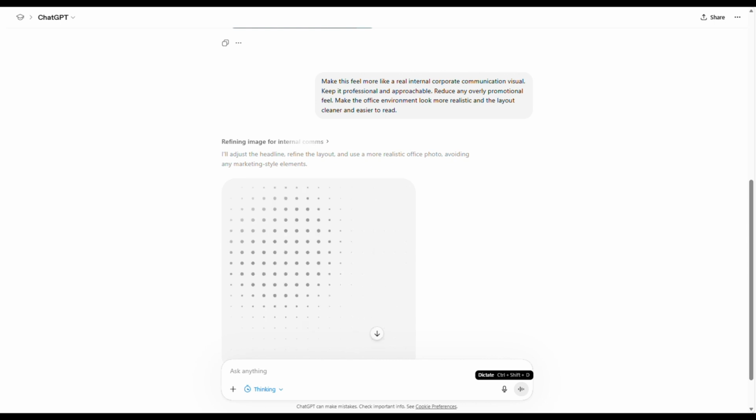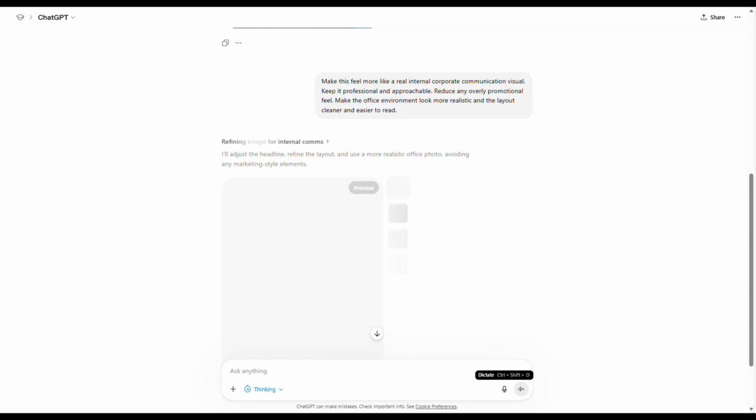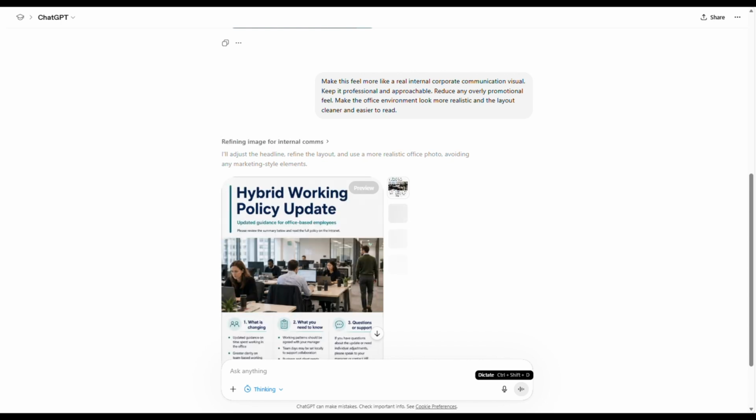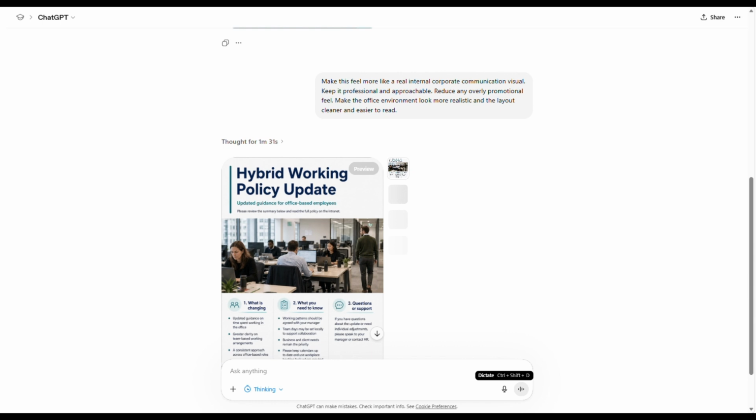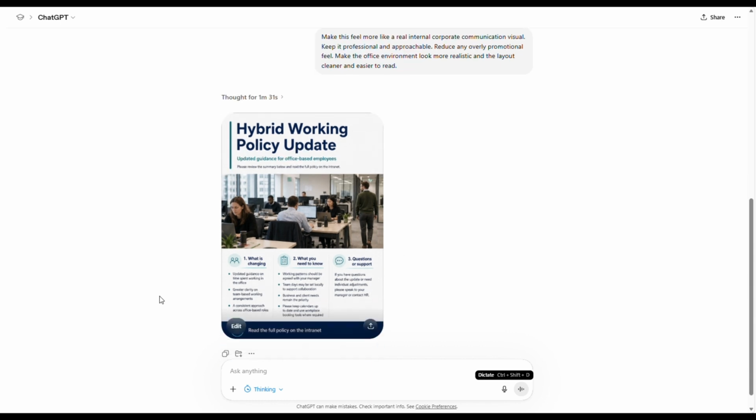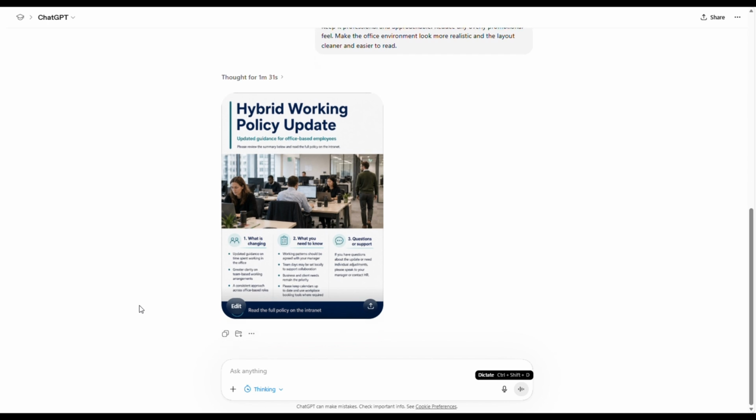Now the image starts becoming more than just a generic office visual, it starts becoming a communication asset. I'm guiding the image so that it reflects the meaning of the policy update, in this case flexibility, collaboration, and clear expectations around how hybrid working will operate. I'm also asking for space for headline and supporting text because in practice this kind of visual often needs to sit inside an intranet page, internal email, slide, or HR announcement.